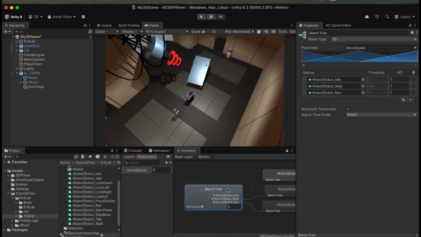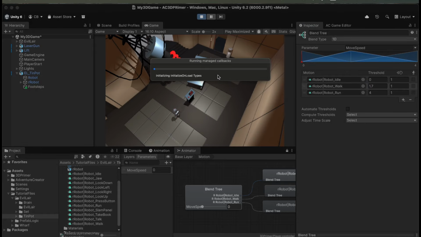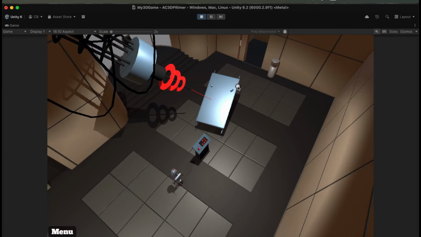So if I reselect our blend tree, uncheck Automate Thresholds, I'll set the run threshold to 4 and the walk to 1.7. If we now run the game again and try moving around, he'll transition between his walk, idle and run animations as he moves.